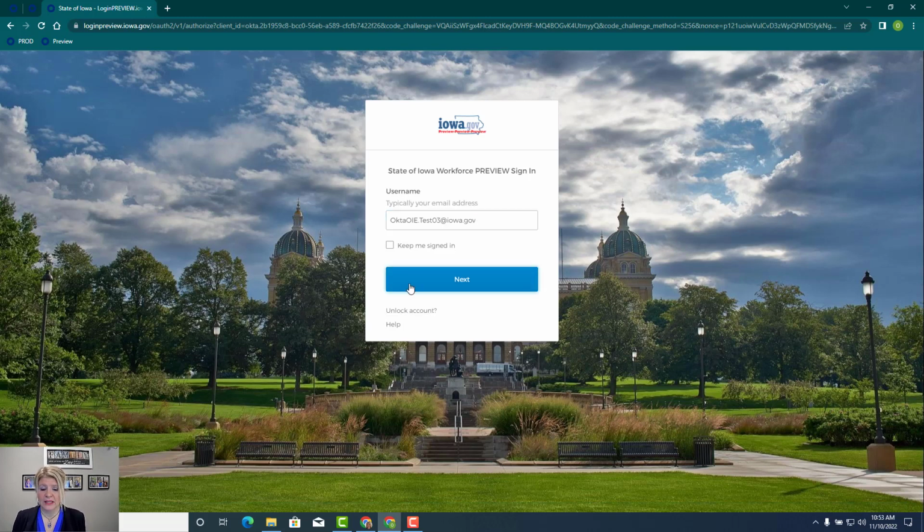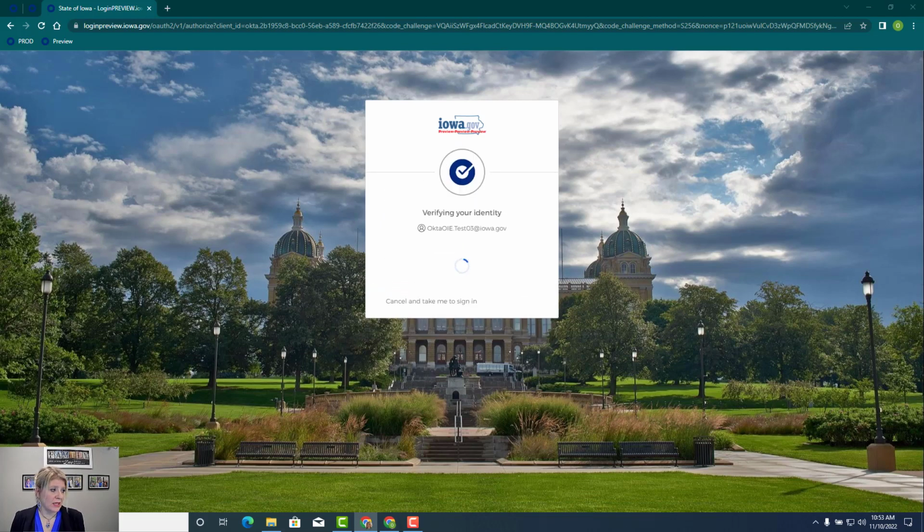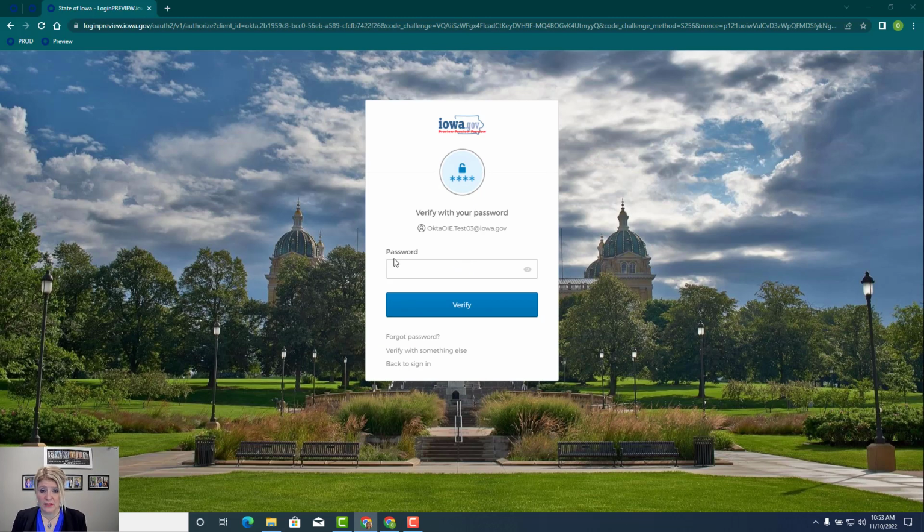I'm going to go ahead and click next. And then I'm going to go ahead and enter my password. This password is going to be entered in the box. And you'll notice underneath the verify button, there is the forgot password option. So if you forgot your password, no worries. You could go ahead and self-service. No reason to call the IT department. I'm going to click verify.